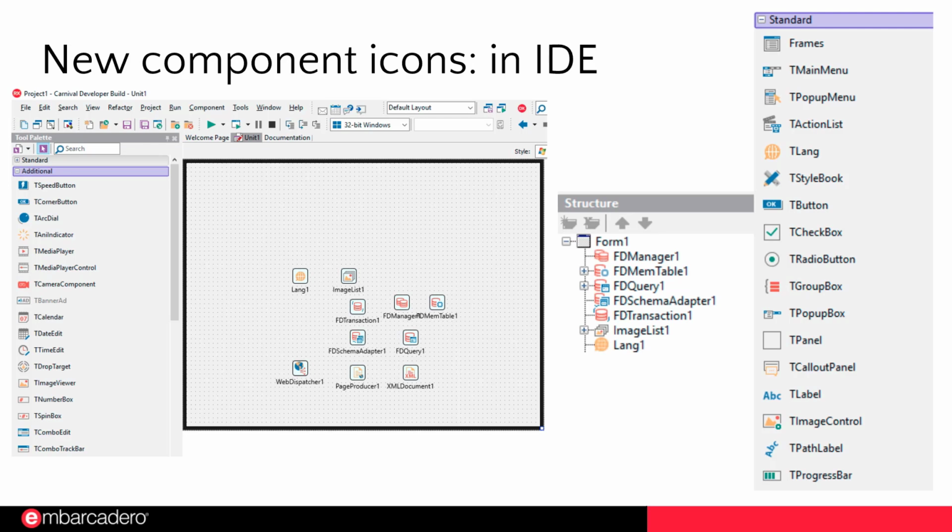So you can see a couple of different screenshots here. The main one on the left, you can see a form designer and the tool palette. And you can see a fairly large size of the icon. You can see how they all share a very common style. They're all very clear, very colorful, and they're all very recognizable. To the right of that, you can see a zoomed in view of the structure pane where you can see the same icons. And on the rightmost screenshot is the standard category in the tool palette.